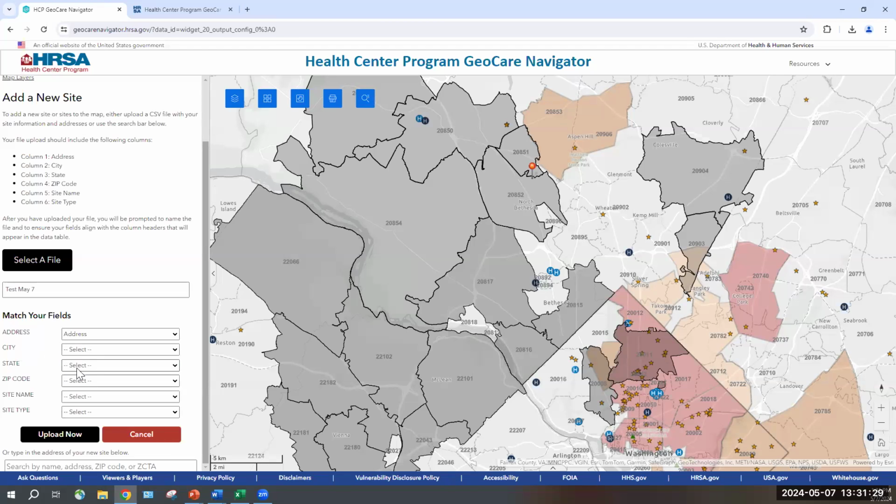So here I want to make sure address is with address, city is with city, state with state, zip code with zip, which I've also titled slightly differently. So I want to make sure that's captured as well. And then site name and site type. So now that I have matched those fields, I can upload my file.